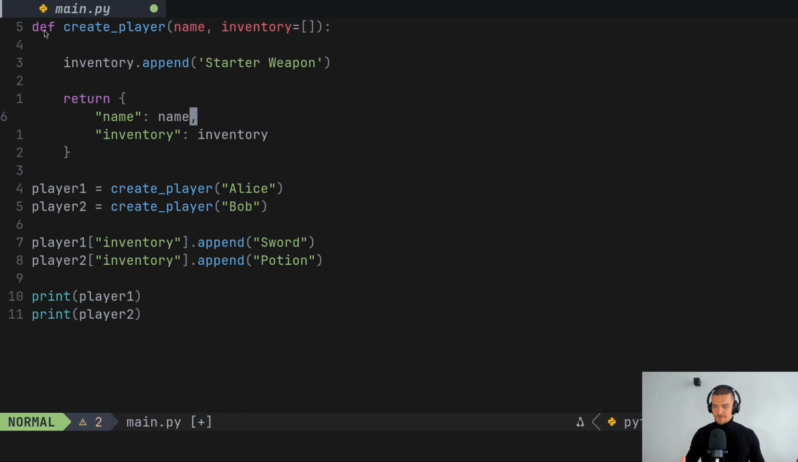Quite simple, we have a function called create_player. All it does is it takes a name as a parameter and an inventory as a parameter. It defaults to an empty list. And what we can do here is we always append a starter weapon to the inventory of the player, and then we return just a dictionary with name and inventory. That's the function, and then we call it twice. We create player 1, Alice, player 2, Bob, and we add to Alice's inventory a sword and to Bob's inventory a potion. And then we just print the two players.